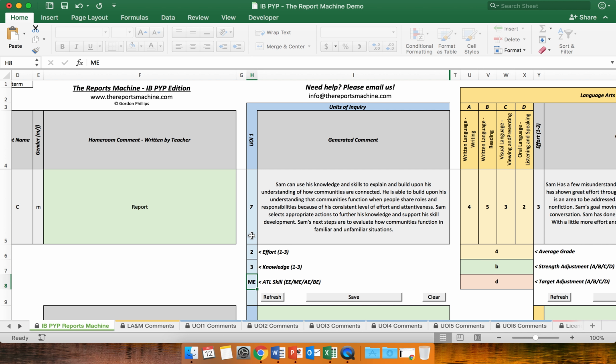So for example, at the moment we've got: Sam can use his knowledge and skills to explain and build upon his understanding of how communities are connected. He's able to build upon his understanding that communities function when people share roles and responsibilities because of his consistent level of effort and attentiveness. Sam selects appropriate actions to further his knowledge and support his skill development. Sam's next steps are to evaluate how communities function in familiar and unfamiliar situations. So you can see that's probably quite a comprehensive report for Sam based on this data.